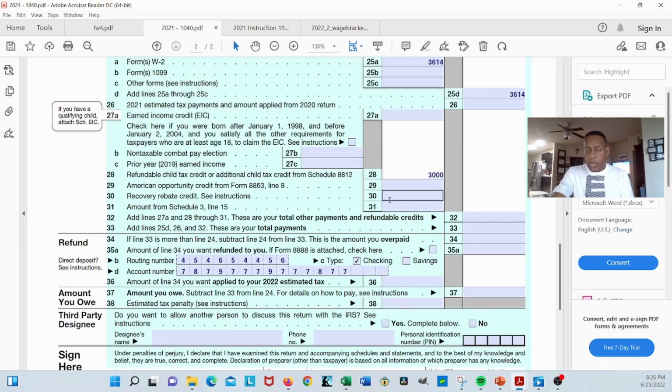And so now when we come down here, this is telling us to add line 27A and 28 through 31, which is all of these lines here, okay. So when we add up all of that, it's the $3,000. That's the only thing over there. And then down here now, to get the total payment, the instruction says to add line 25D, 26 all the way through 32, which is all of these lines here.